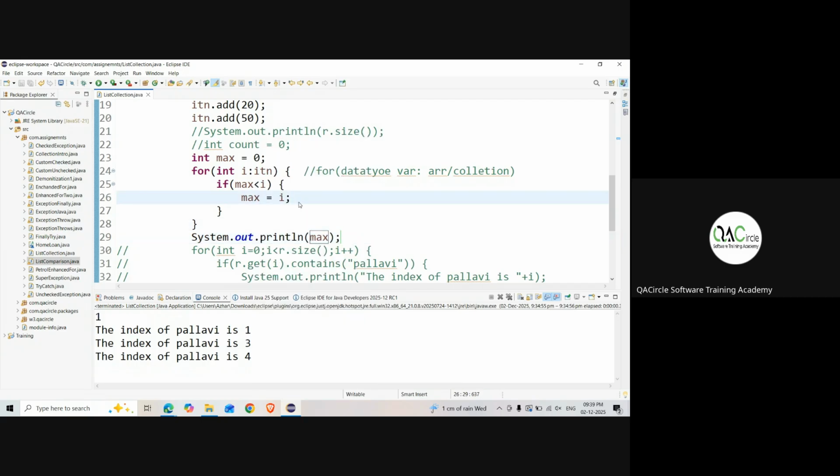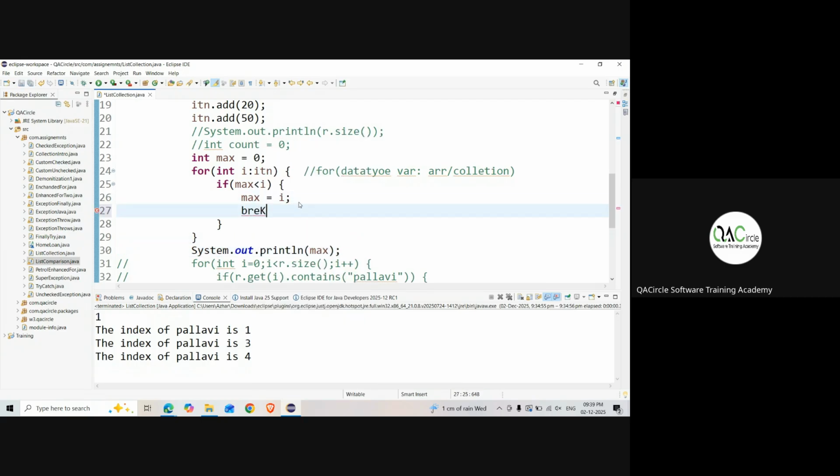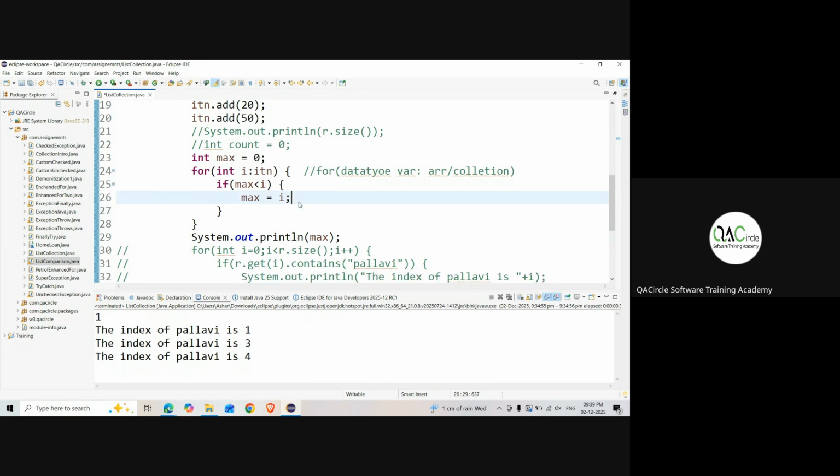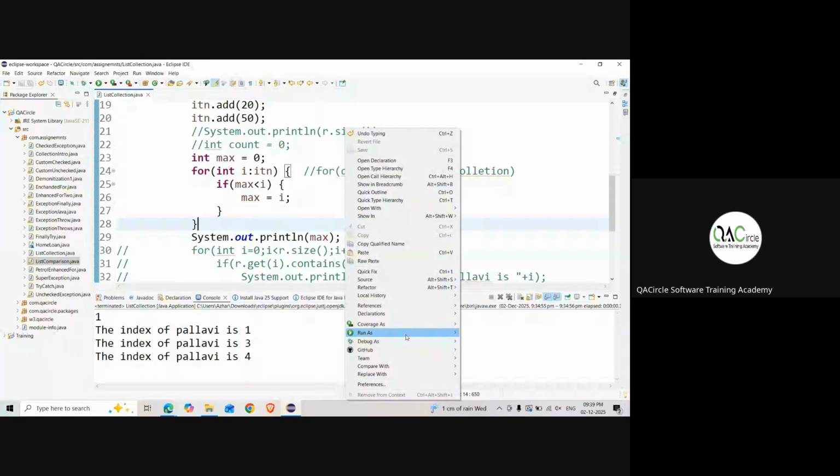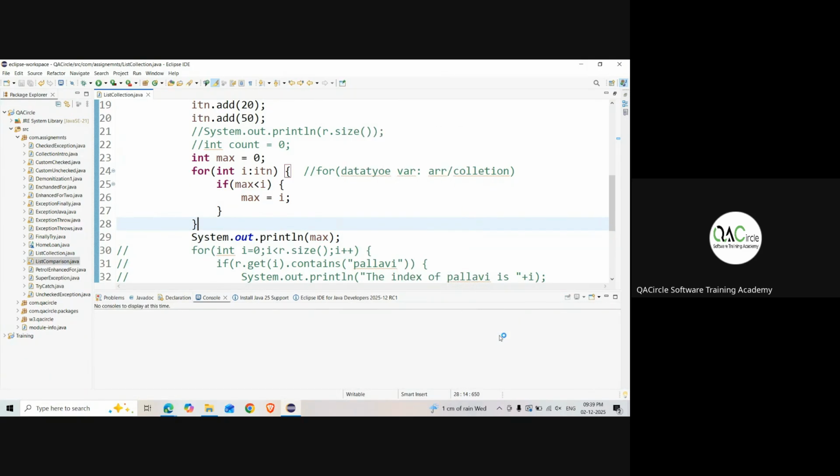And always make sure if it gets the max, that's it, break. No, here we should not break in the if condition. Break is not required for now. Let me run. Got the maximum value? Good.